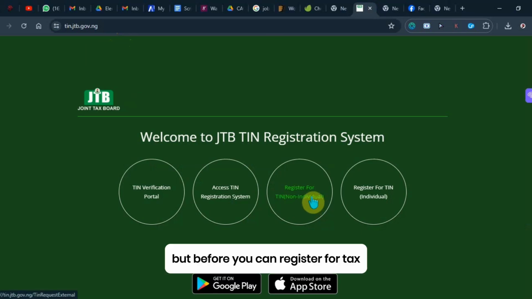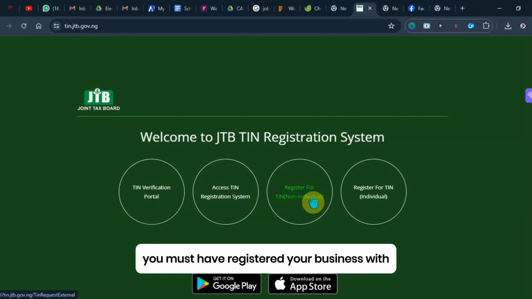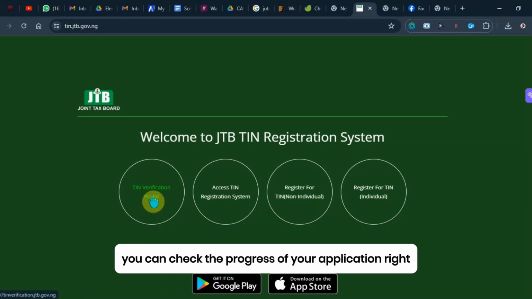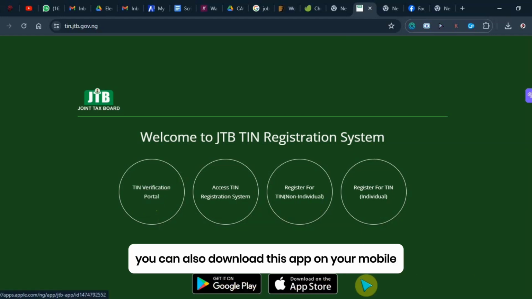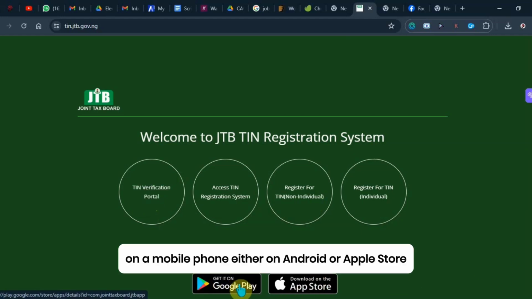But before you can register for a tax identification number for a business, you must have registered your business with the Corporate Affairs Commission, which is the CAC, right? Now, on this website also, you can check the progress of your application, right? Because you will get a request ID once you submit your registration. You can also download this app on your mobile phone, either on Android or the Apple Store.